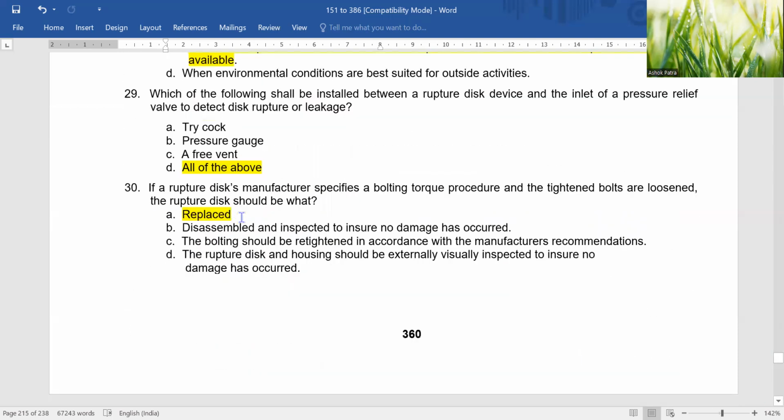If a rupture disc manufacturer specifies a bolting torque procedure and tightened bolts are loosened, the rupture disc should be replaced.